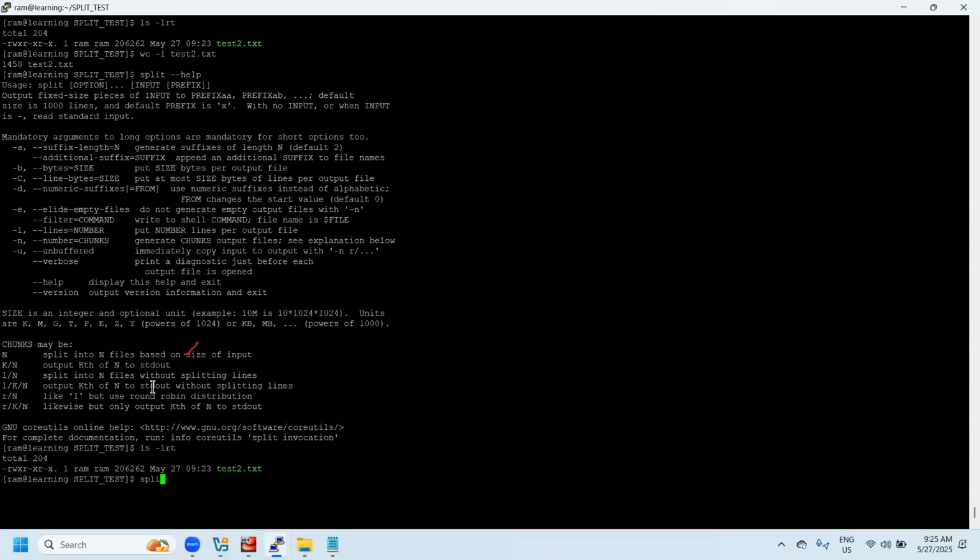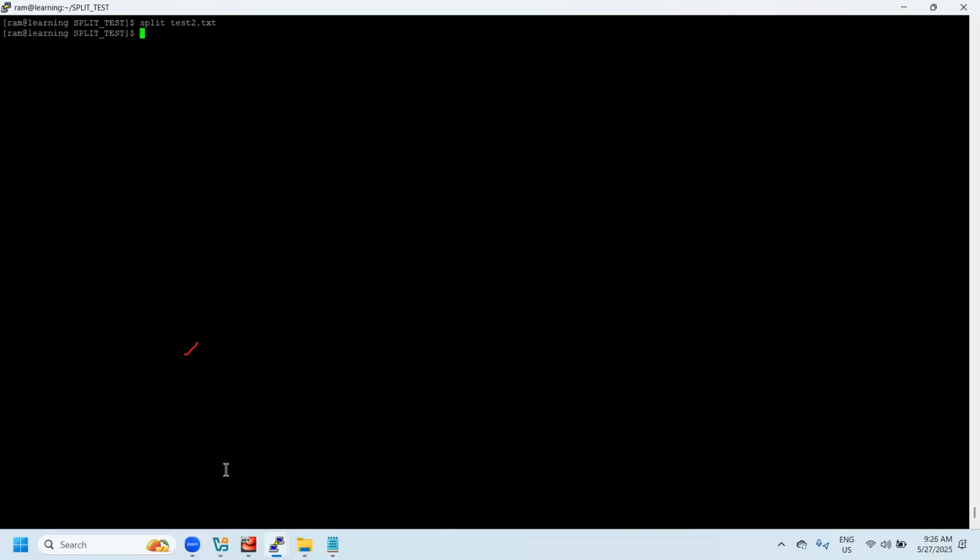Now let's try that. So split, just don't specify anything, split test2.txt. The advantage here is there will be a source file, and then xaa and xab, the file names. xa is the split file name prefix, xaa and xab. So for example, if you want to split, split -l 100.